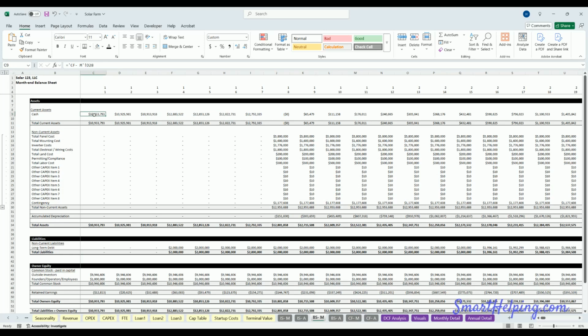And remember, this model solves for zero cash position, so it's going to look at all your assumptions and say you need to raise this amount to keep cash exactly at zero or higher over the life of the model.